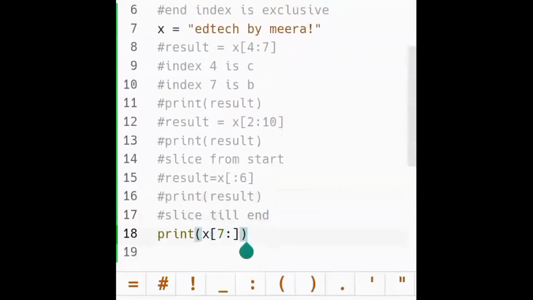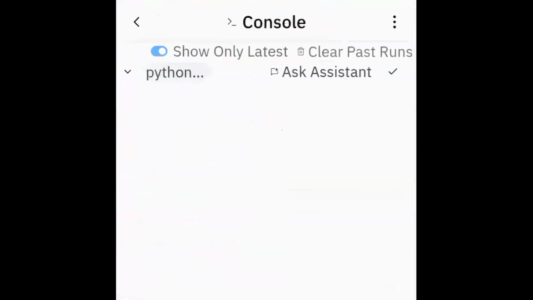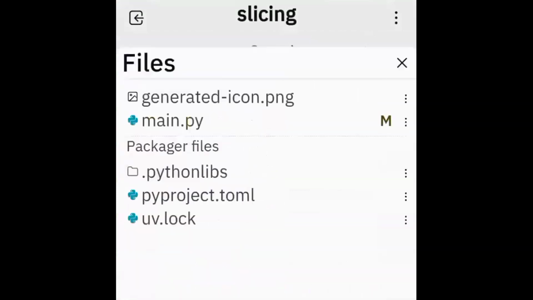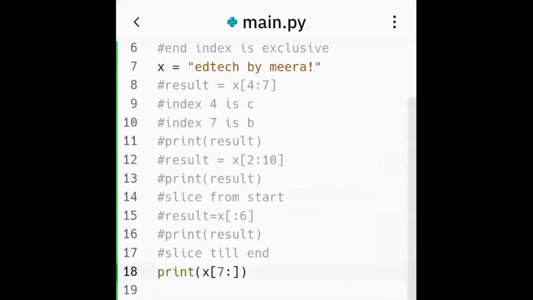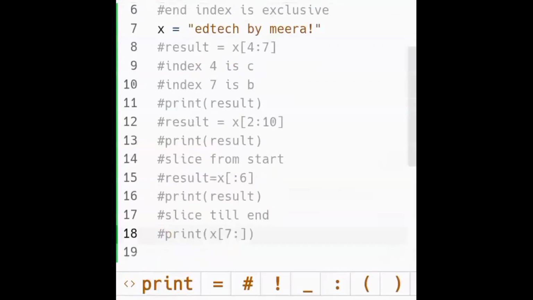So starting from index 7, at index 7 you have the character B. So it will go from B. So by meera, the result should be, if I do it manually. There you go, by meera with an exclamation, of course. So now you understood. This is quite simple and cool, right? Let's consider more index positions. What if you want to do negative indexing to do the slicing? So let's see that.